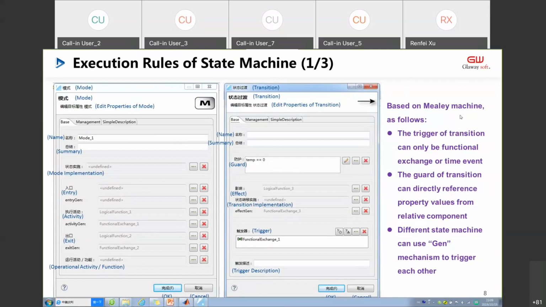It is based on the Mealy machine, and we can use triggers to trigger the transition between states or modes. The triggers can only be a functional exchange or a time event. We also have the guards of the transition, which can directly reference the property values from relative components. And different state machines can use the gen mechanism to trigger each other.